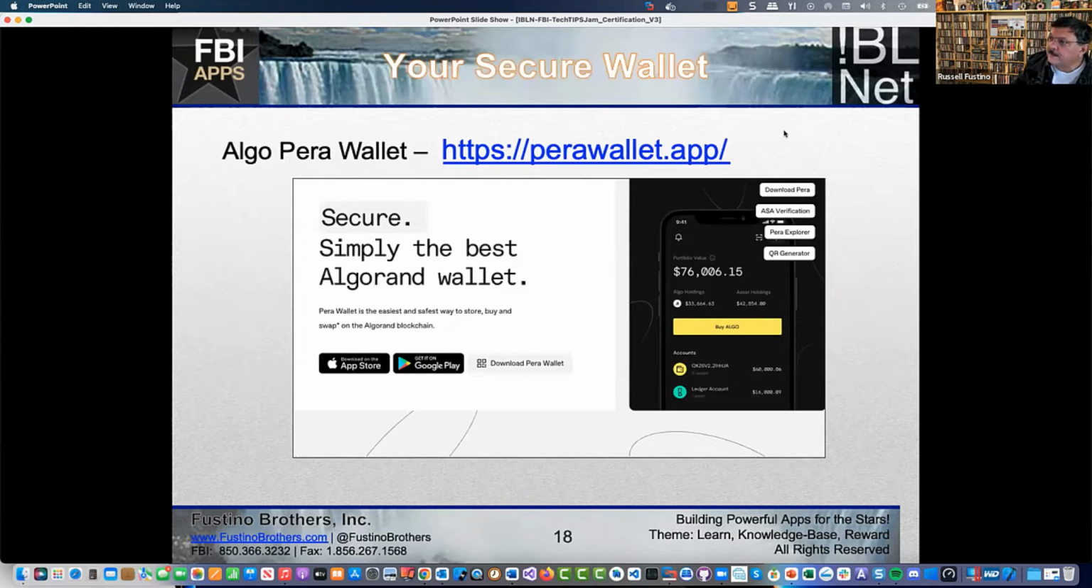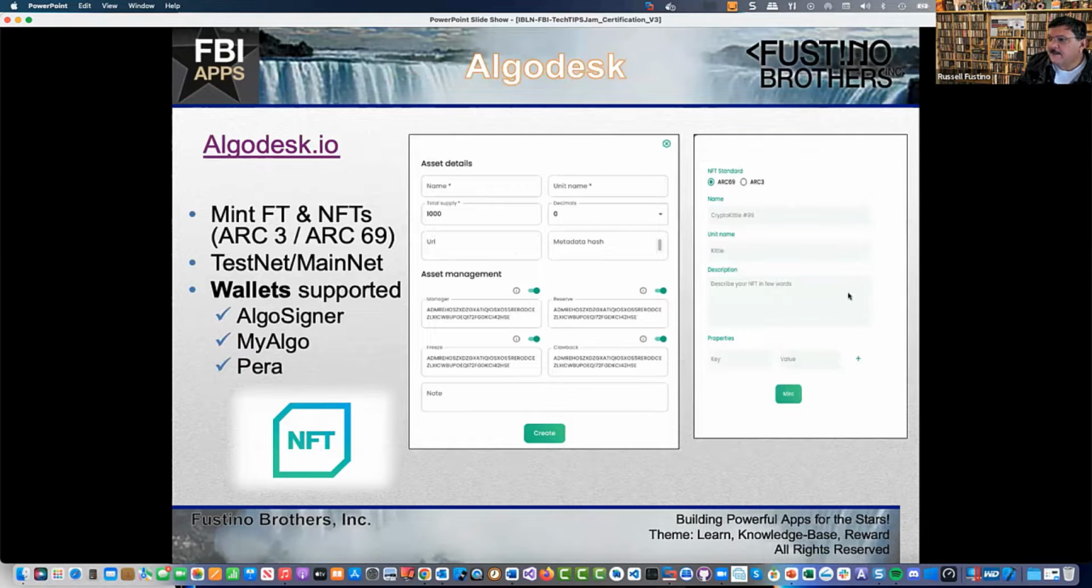So here is the URL for the Algo Pera Wallet. You've got the Pera Wallet app, and you can get it there. It's in both Google Play and the App Store for iOS and Android devices. The second step we're going to be looking at is going through Algodesk.io, which can mint both fungible tokens and non-fungible tokens, all visually through these web forms that are up on the page.